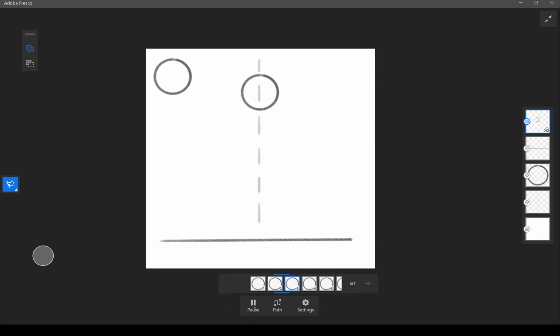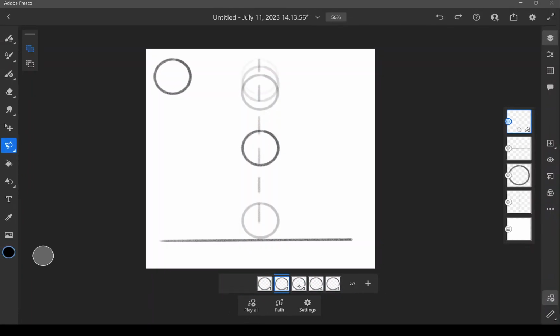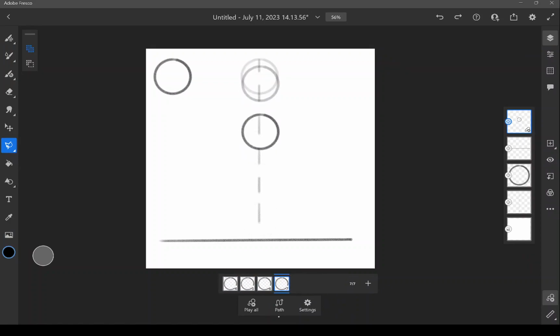So I mean, that's pretty much how animation works in a nutshell. I'm actually very surprised that I was able to do this so easily and so quickly. There's a path that I'm not sure what it is. I don't want to touch it.